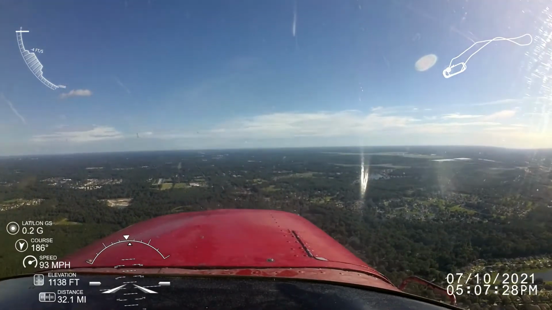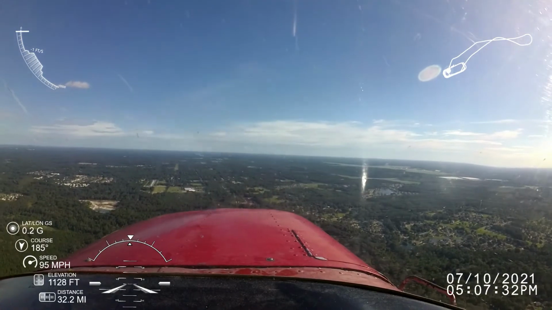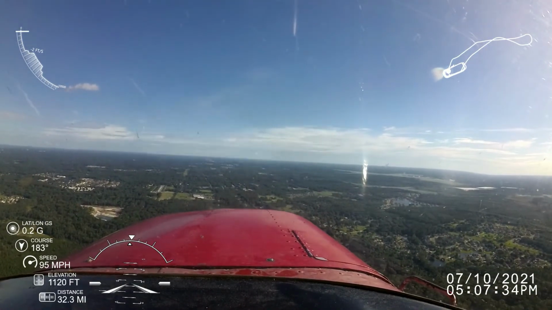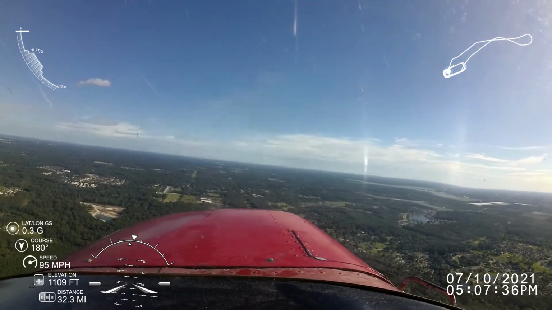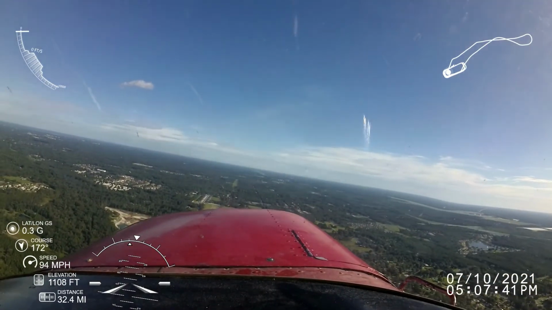Why did you turn on the carb heat? Anytime you're not in the green on the tachometer, you need carb heat. You can make a call saying we're entering left downwind 25. Hello, traffic 6723 Sierra, we are entering left downwind runway 25, hello.